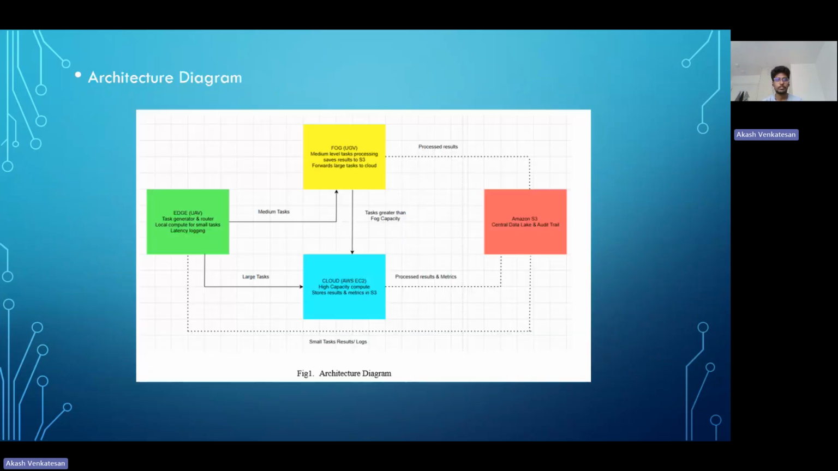This is the architecture diagram of the project. The box highlighted in green is the edge node, which simulates the tasks, and based on the MIPS value, if the task has a low MIPS value, it is processed at the edge node. Otherwise, the medium-level tasks are forwarded to the fog node, and the large tasks are forwarded to the cloud node, which is hosted on EC2. And all three tiers store their results in Amazon S3.